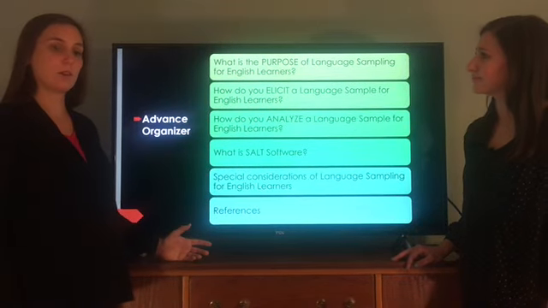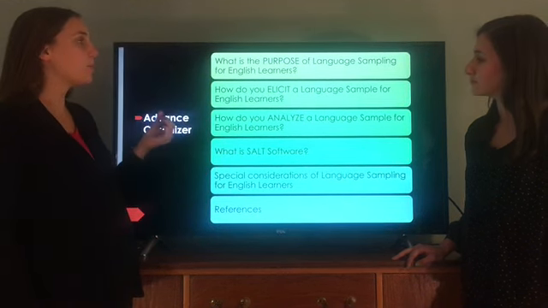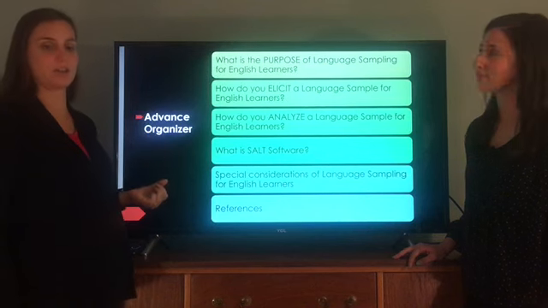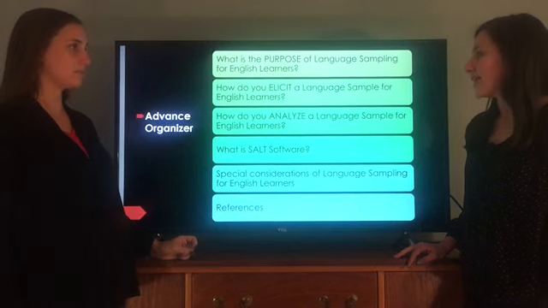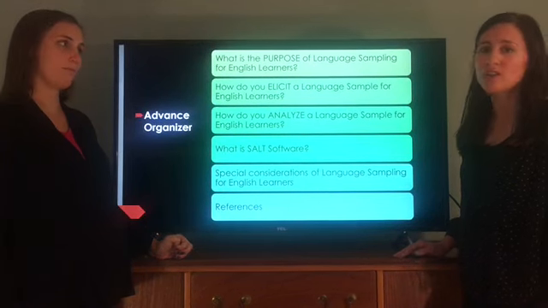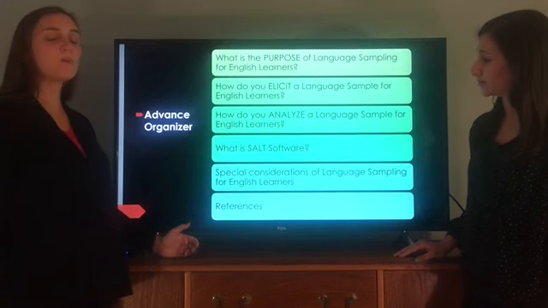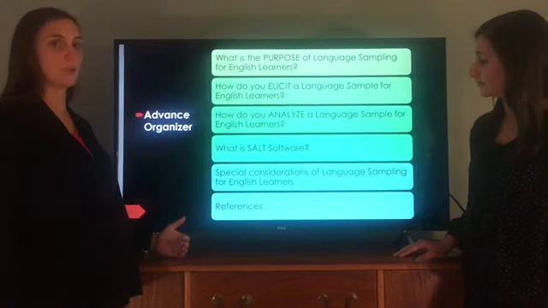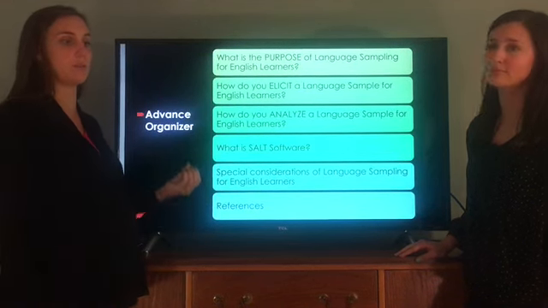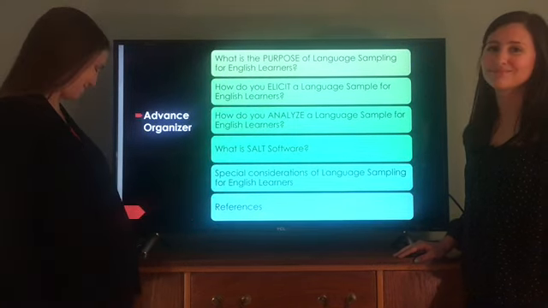Okay, so this is our advanced organizer for what we're going to present today. First off, what is the purpose of language sampling for English learners, and how do you elicit a language sample for English learners? Then we're going to ask, how do you analyze a language sample for English learners, and what is SALT software, and how can we use it with English learners? And finally, we're going to look at some special considerations for language sampling with English learners, because there are some things we need to keep in mind when we're doing this with different types of populations. And we'll be looking at our references.